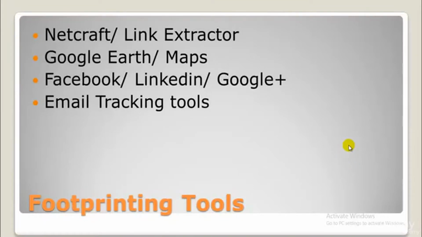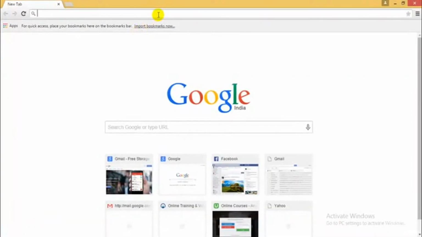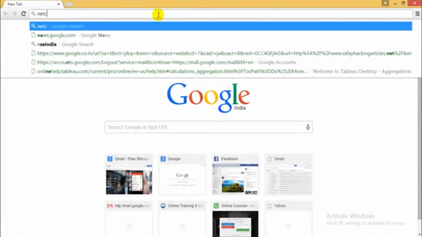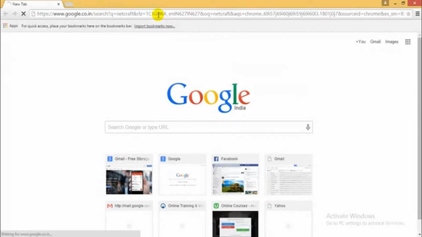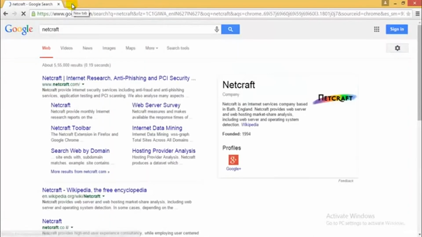ahead and download that. So I'll just go ahead and open this, and in order for you to start Netcraft, we can just type Netcraft. It has its own specific website, and yes, we have it over here. Let's start it.